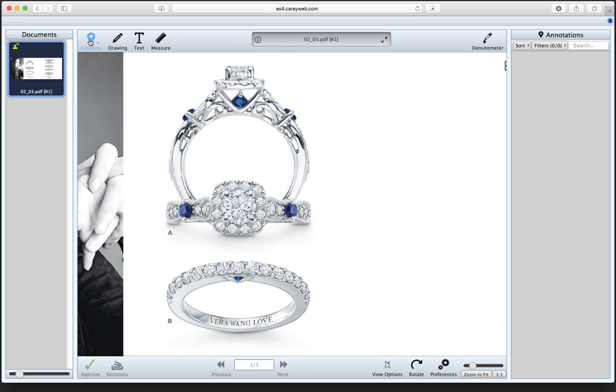Let's go ahead and place an annotation here. I'm talking as Stacy. Megan, is this the right asset?